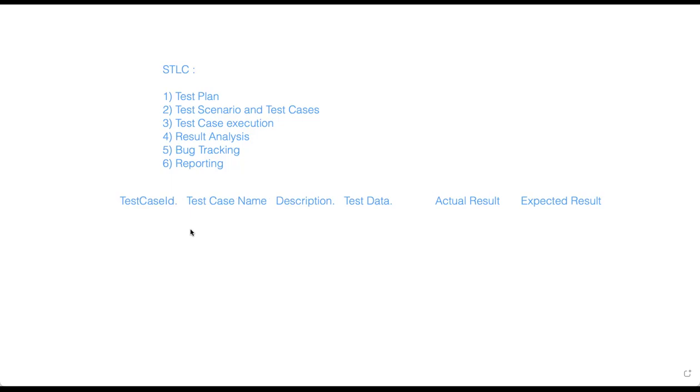So here the test case name is what we are going to test. We are going to test the username, right? So the test case name is username. The description is validate or test the username. Test data means the data that we are going to enter in that field, in the username field. Okay, Sarafraz. We are entering the name Sarafraz, right? So Sarafraz is the test data, and the expected result is that it should accept. When I enter the name, it should accept, right? That is the expected result. It should match with the actual result.